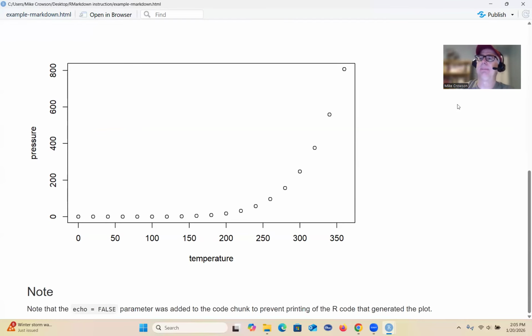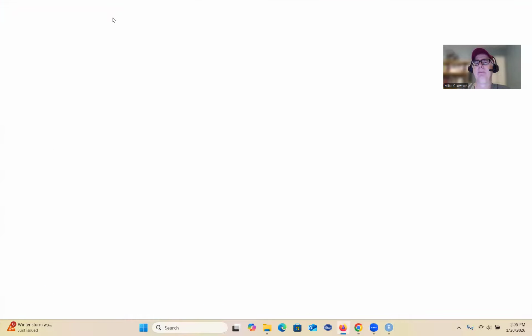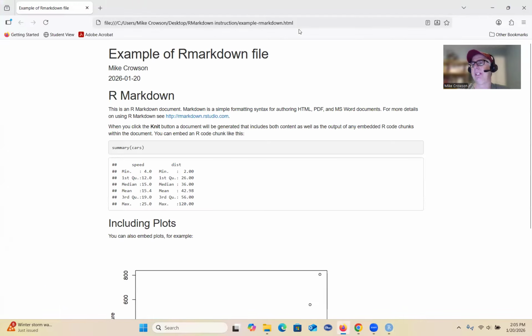So at any rate, at this point, we've now knitted together text, code, and output all into the same HTML document. You can also open this in a browser. After you knit, you can click on Open in Browser, and there you go. It's opened up. In this case, it's opened up in Firefox. That was my default browser.